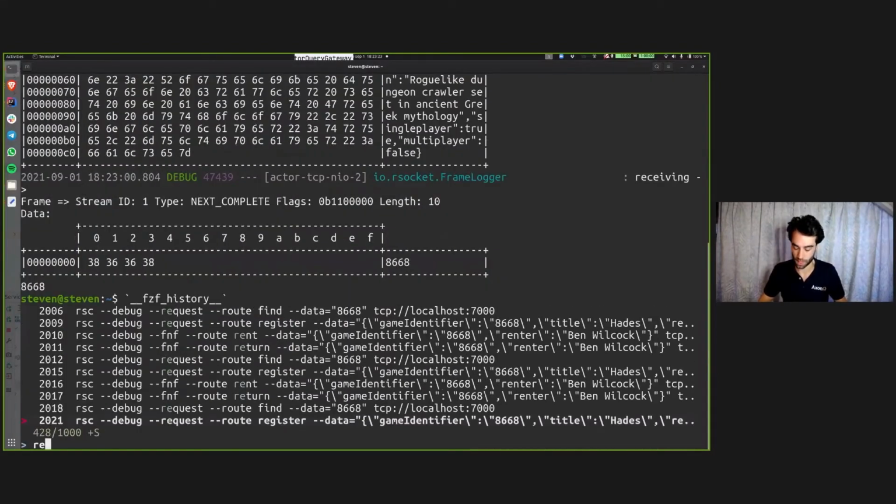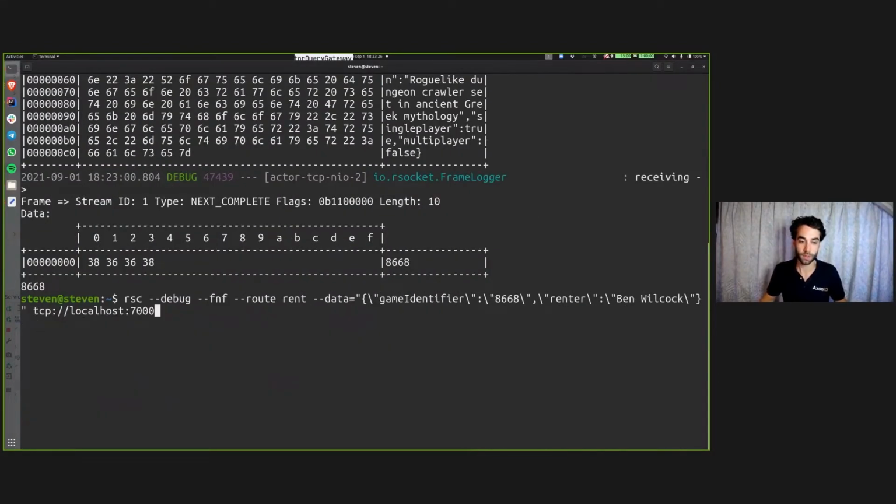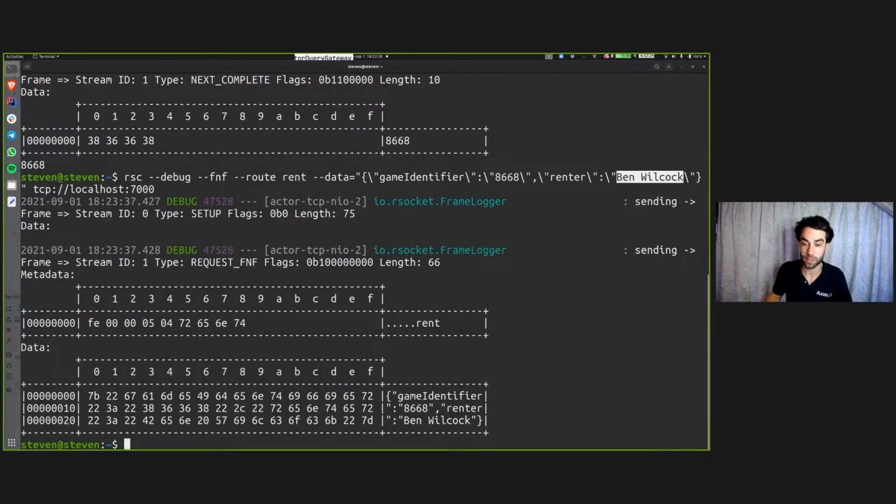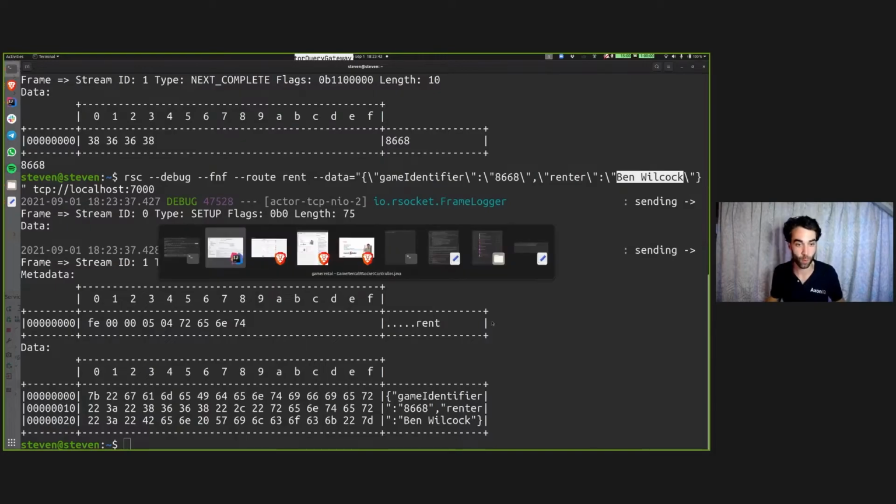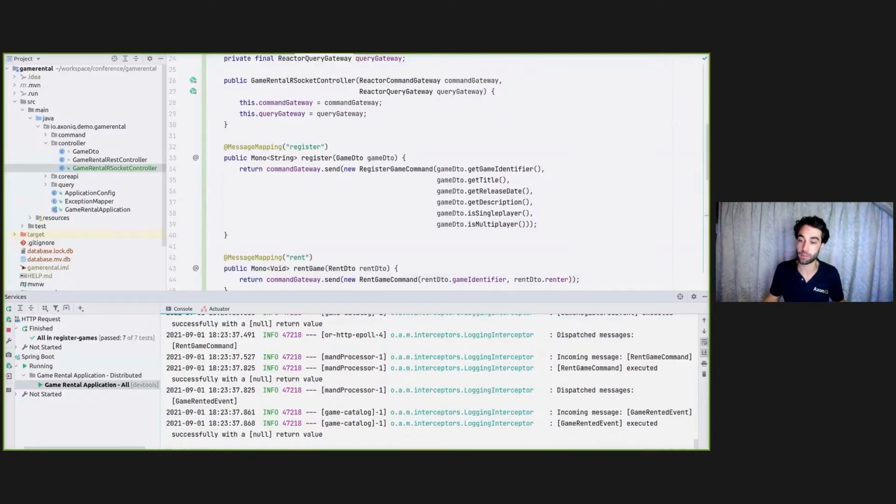So I've got a rent here as well. This is a little different. I'm doing FNF, fire and forget. I don't need a response. The data is a bit shorter. Apparently, Ben Wilcock is going to rent this game. Good choice, Ben. You're going to like it. And I'm going to dispatch this. You see, I don't get a response back. You can still see that this has been working if I go back to my application, because I see the rent game command being dispatched, a game rented event, because I've already set up a logging interceptor at the back.